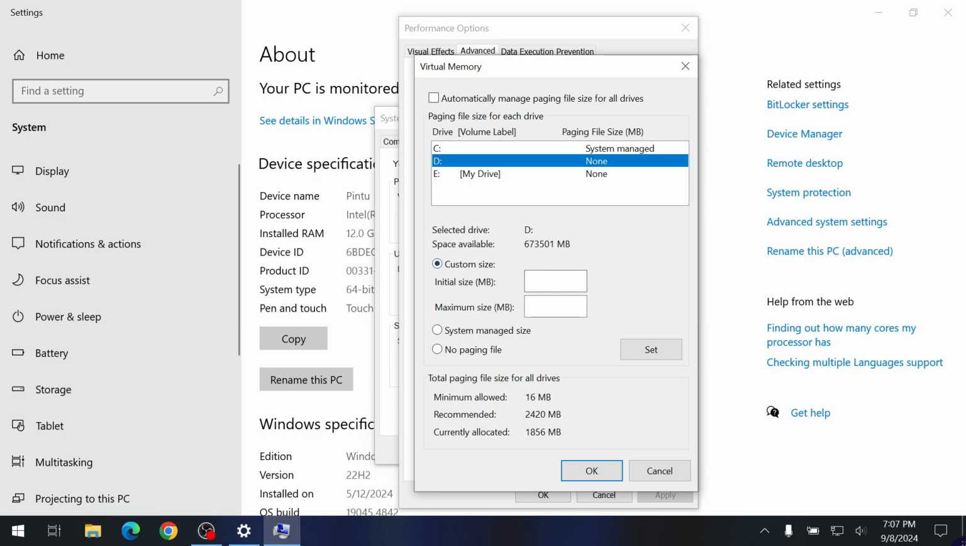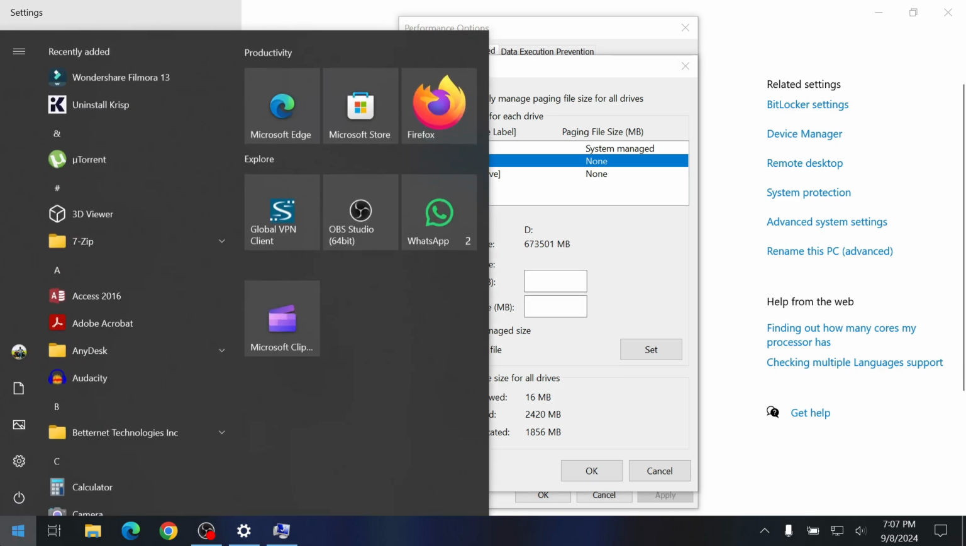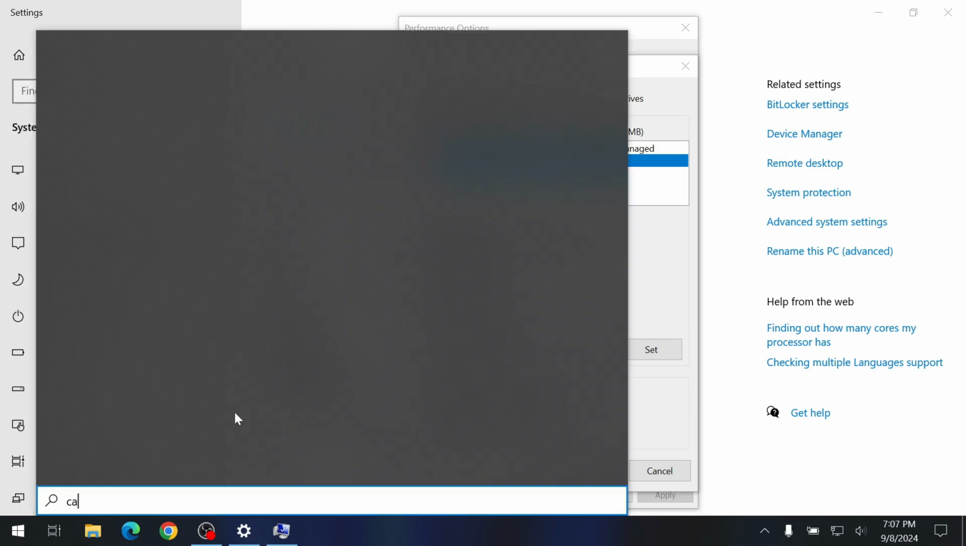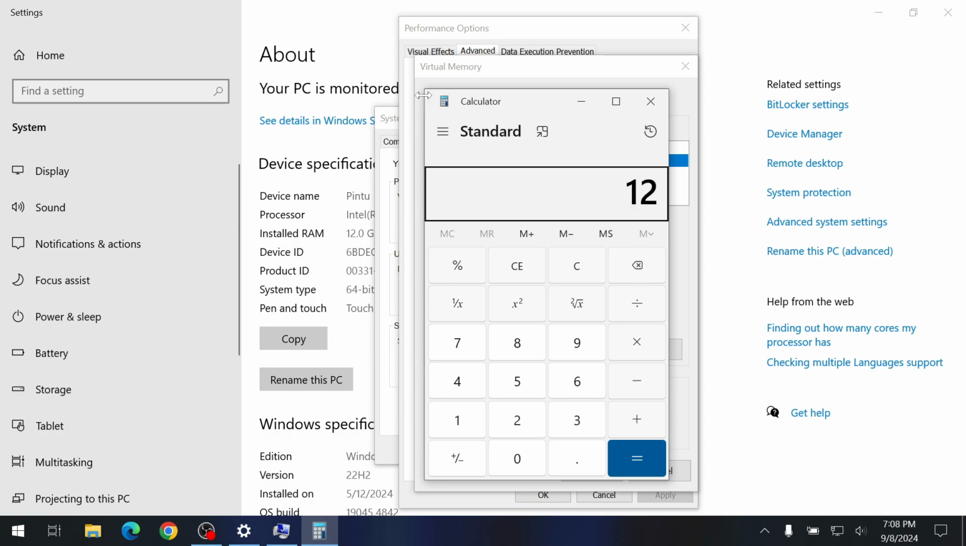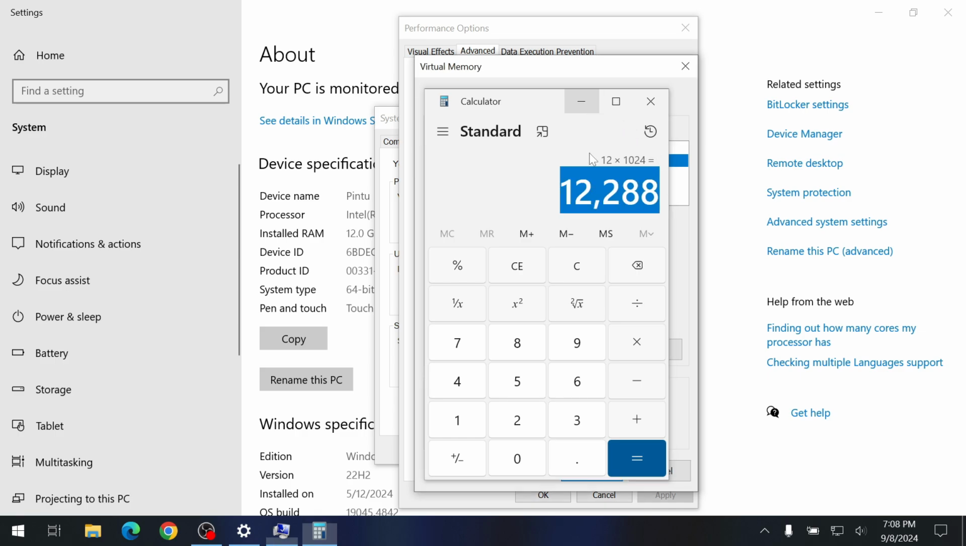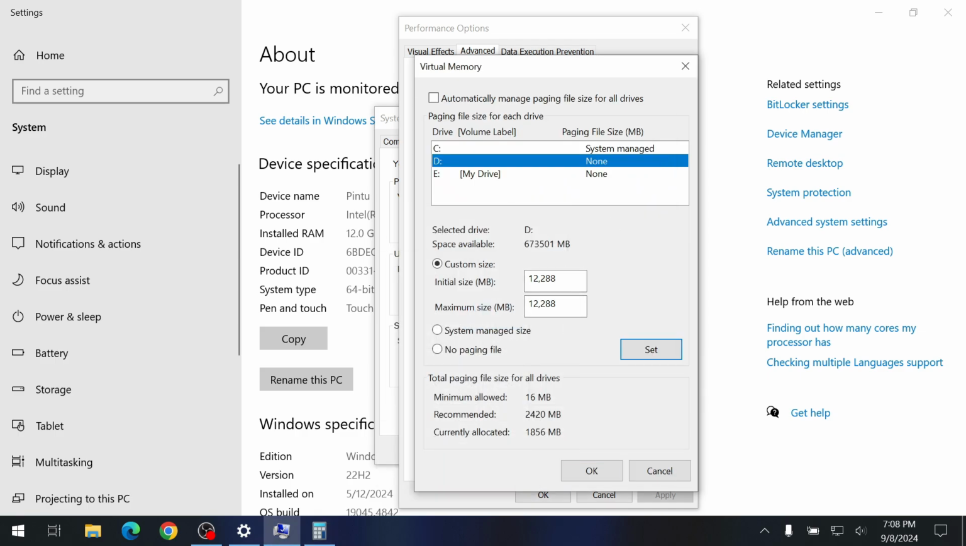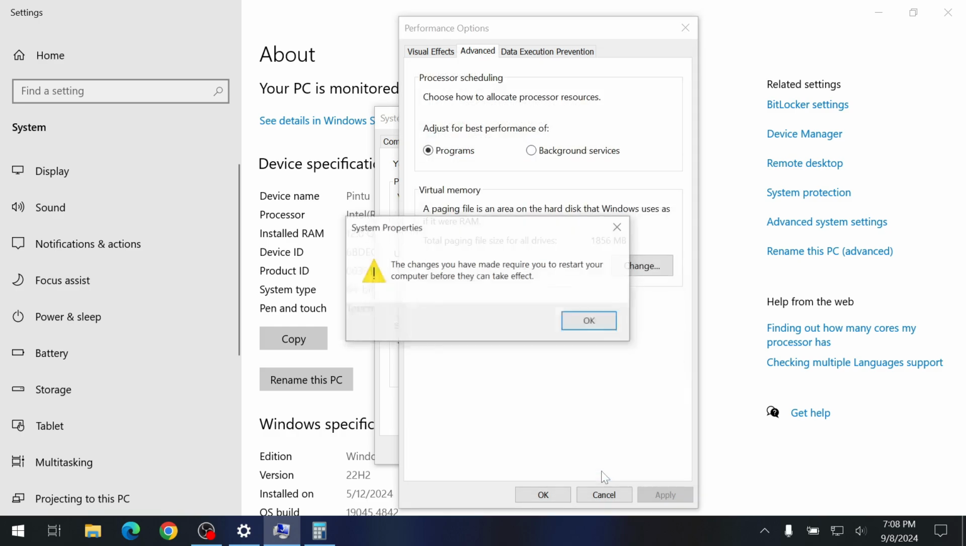So let me calculate how much is going to be needed for 12 GB. I'm going to use 12 GB of RAM, so I'm going to multiply this by 1024, and this is the amount that we have to enter to take 12 GB of space. So this is the amount I'm going to paste and click on OK.